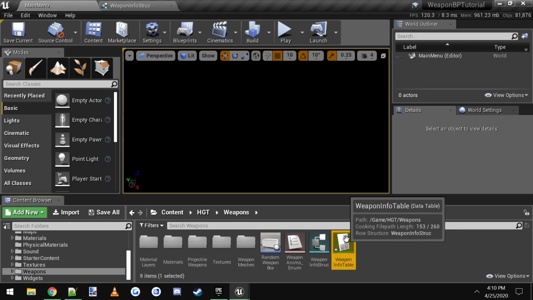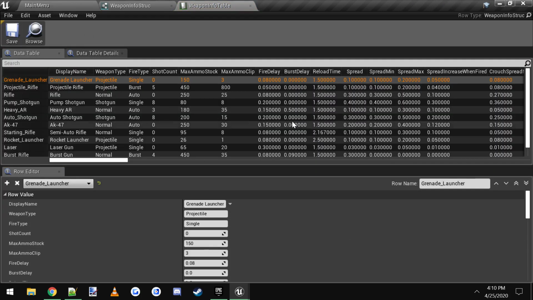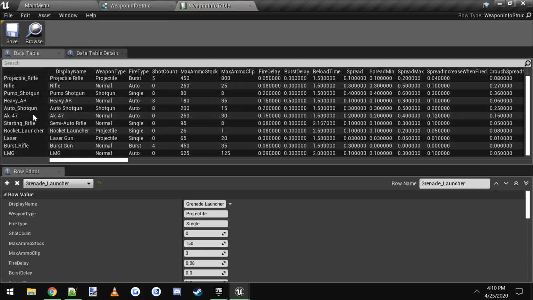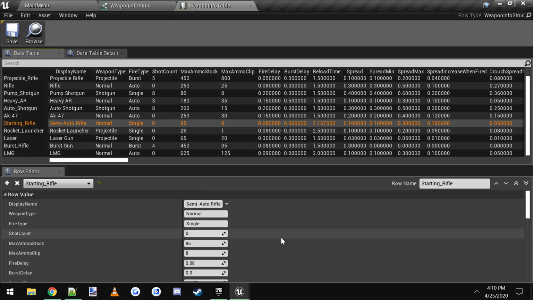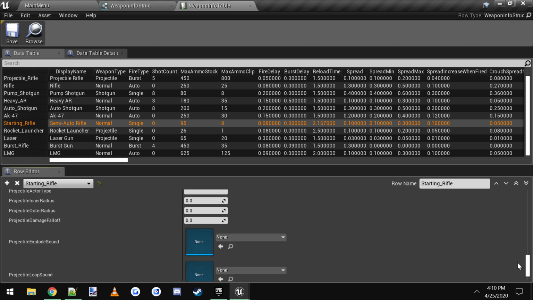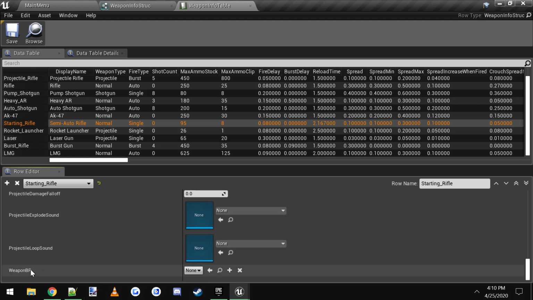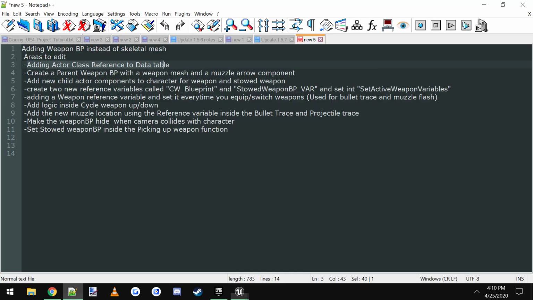Now when we open up our weapon info table, we'll edit, let's say, the starting rifle. So if you click on the starting rifle, which is what you start out with, scroll all the way to the bottom, and now we have this new category here called weapon BP, and it'll let you pick whatever blueprint you want. So now we need to actually make a weapon blueprint.